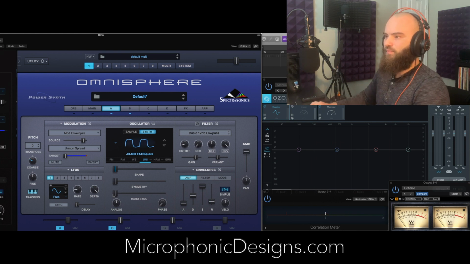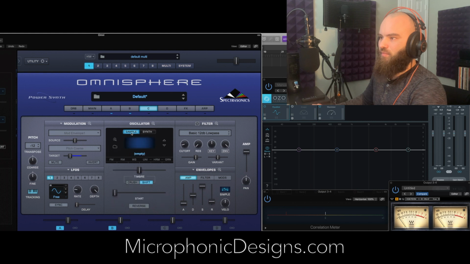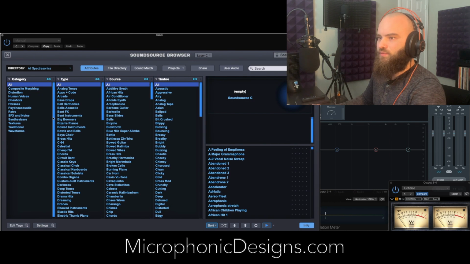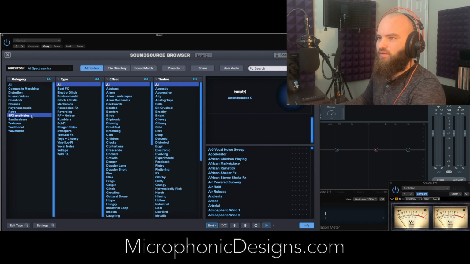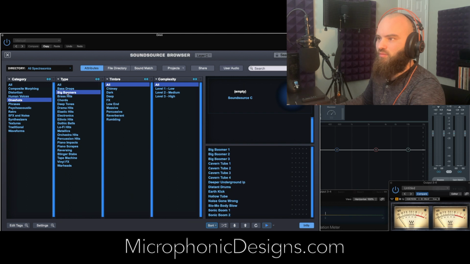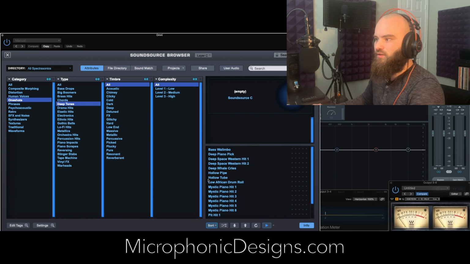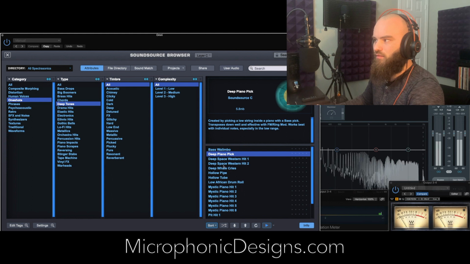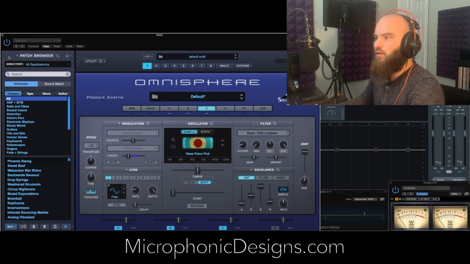And we could probably even add like an impact layer here. So we could go into the sound source browser, sound effects and noise. Actually, we might want one shots maybe. Big boomers. Is this what we want? Deep tones maybe. That's kind of cool. Let's load that in.